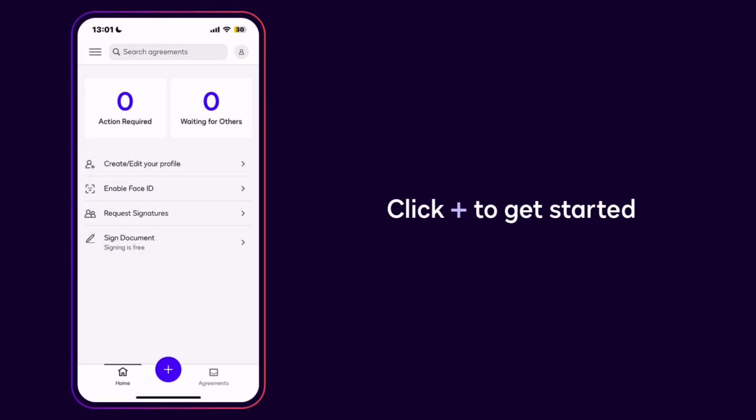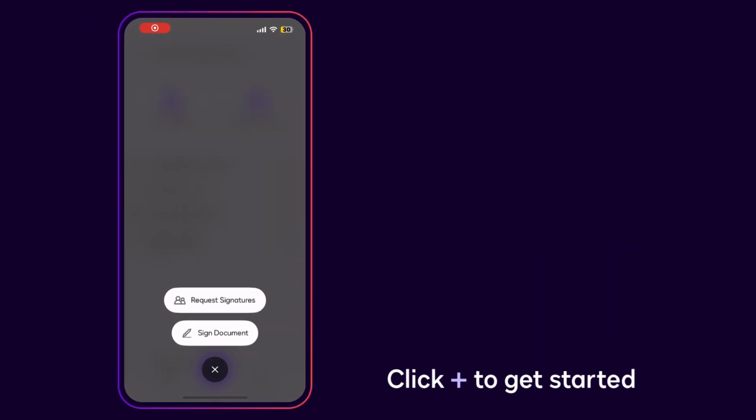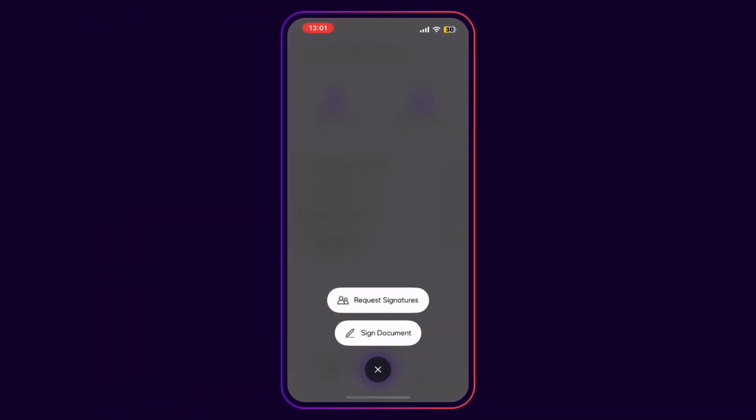To send an agreement for signature, start by clicking the plus sign on the home screen. If you are signing the document, select Sign Document. If someone else needs to sign, select Request Signatures.